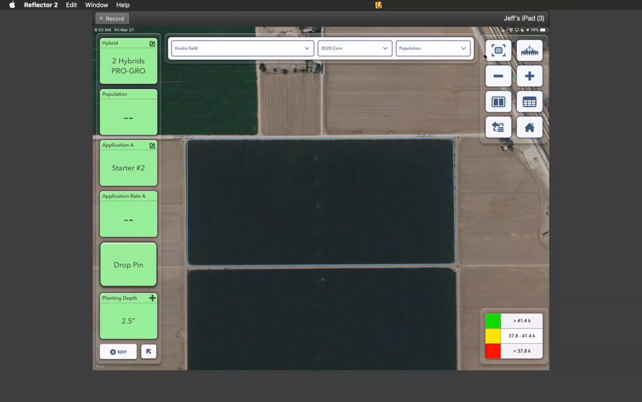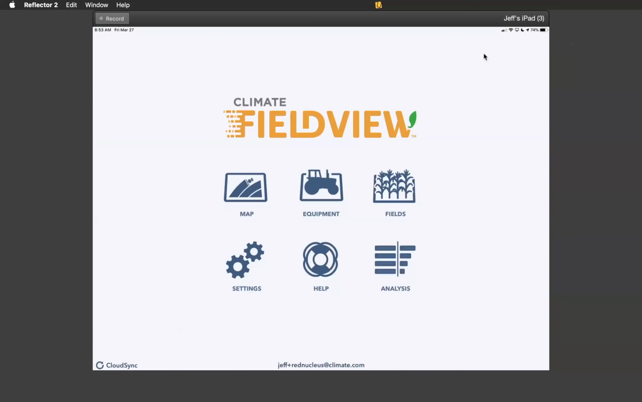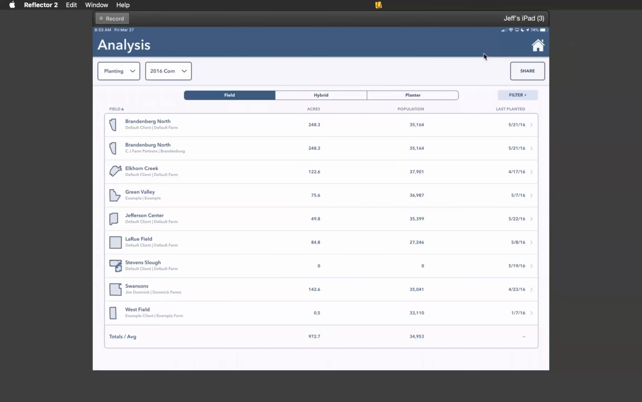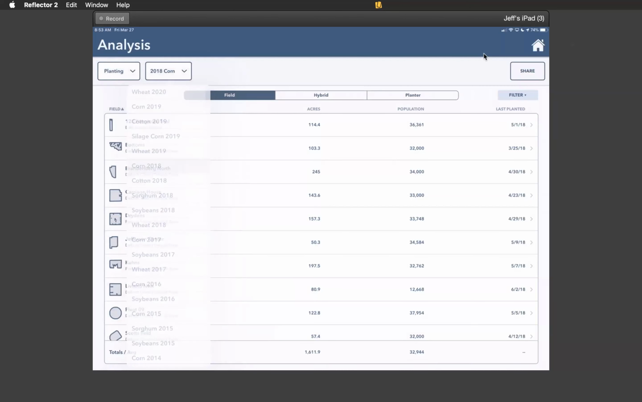I'm going to unplug my drive so I can actually get back and show you some of the analysis parts of this. One of the things that's going to come out of using this system at planting is, if we go back to the home screen on FieldView, there's an analysis tab here. If I go over to analysis, at any point you can go to your planting records and pick a year and a crop. You can say, hey, for corn in 2018, what do we do?